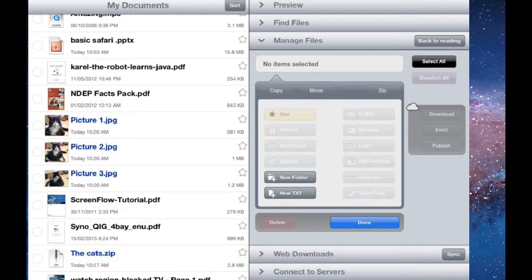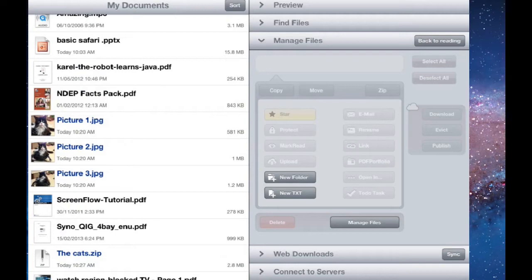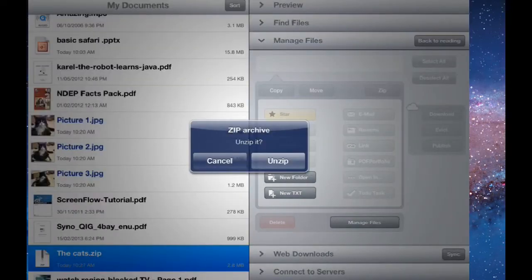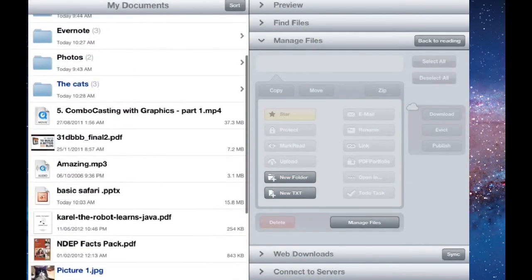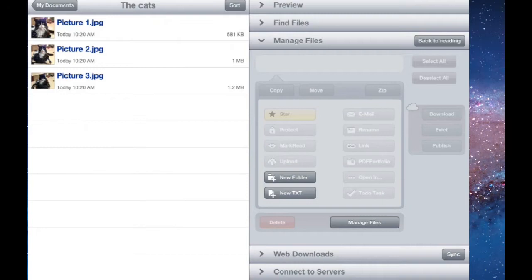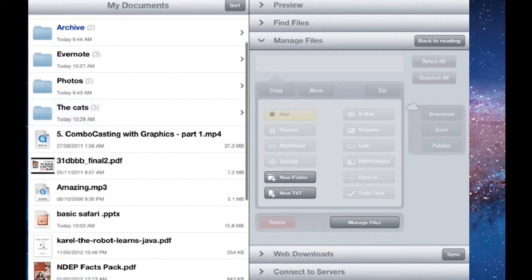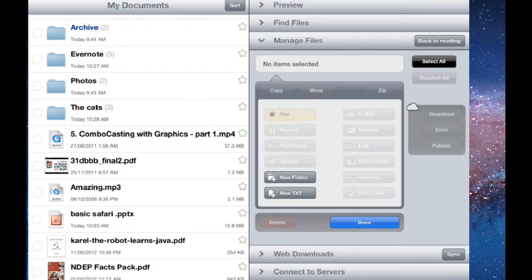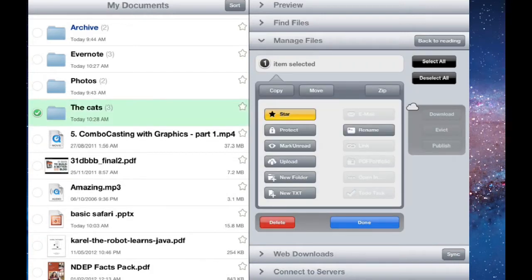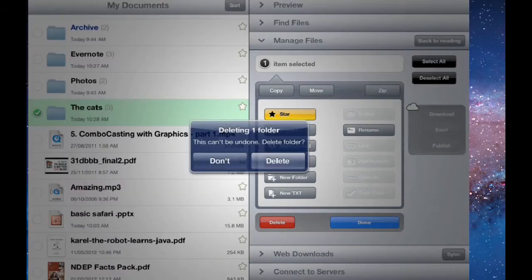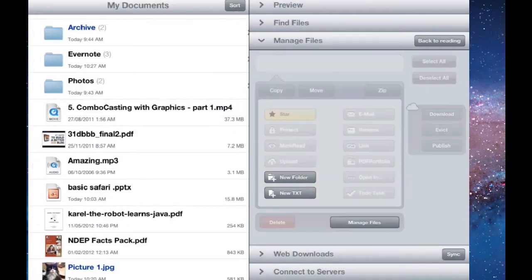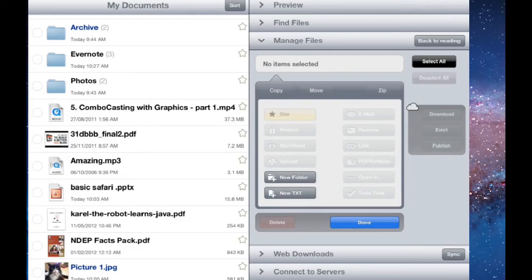And then if I was to download a compressed file, a zip file or a RAR file, from the internet, and in Goodreader just tap on it, it will offer to unzip it for me. So unzipping it. And it actually puts it into a folder while it unzips it. If I don't want that folder, I can manage the file, tap on it, and delete the folder. Done. So there is a lot you can do by managing the file.